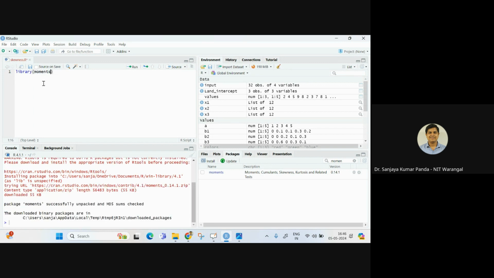moments. Okay. Then suppose I'm taking a vector: 40, 41, let's say 42, 43, and 50. Some random data I'm taking. And I'm creating a chart file. Let's say file is equal to positive skew dot png. And I am going to print the skewness value of this vector x. And I also want to show you the histogram of x.